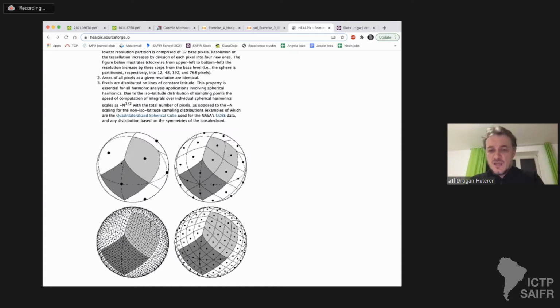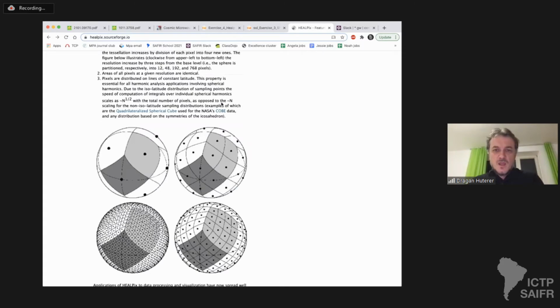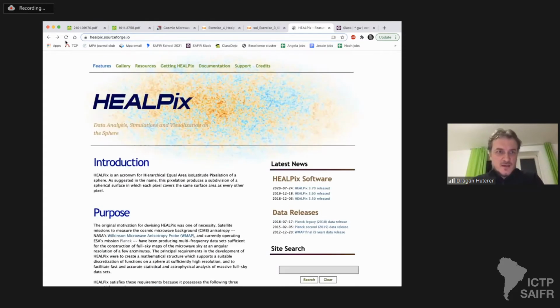I've used HEALPix a lot in my research on CMB. And it's really easy to use. It's one of those things that you must have if you use, and for large scale structure, also super useful. Now, let me show a couple more things here.